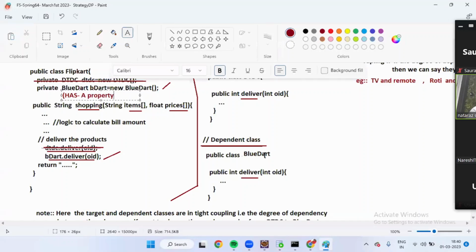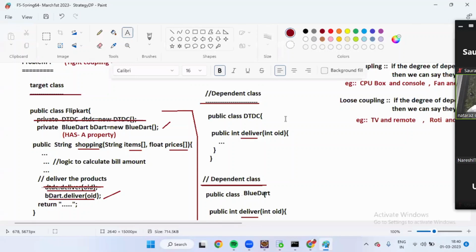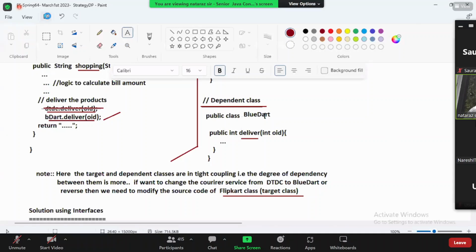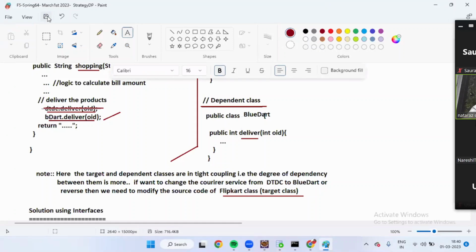Yes. Now listen. Once I take property of type courier interface, I can inject with what? DTDC object or Blue Dart object or X object or Y object or Z object, right? I can inject with any object of our choice, that too without modifying code. From outside I can inject. See my designing.